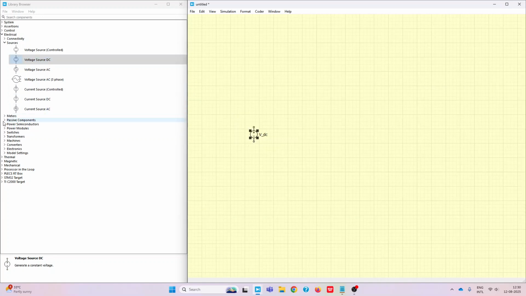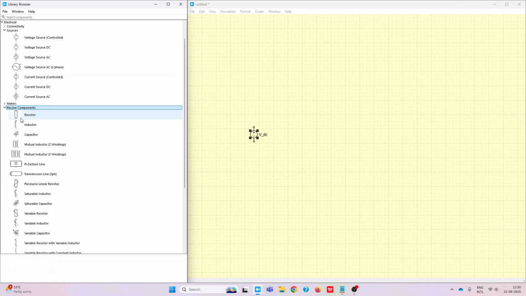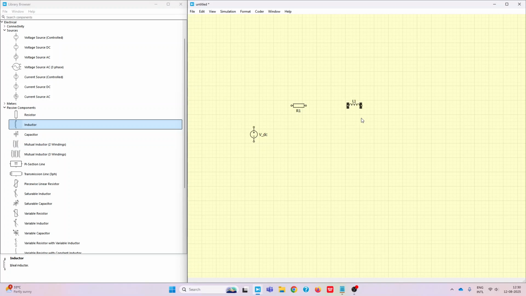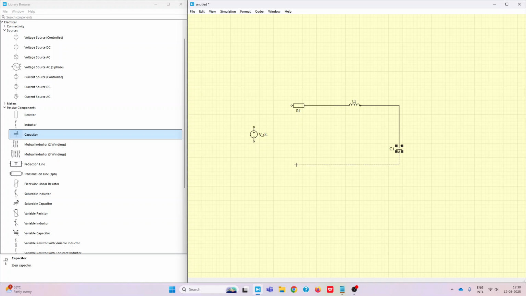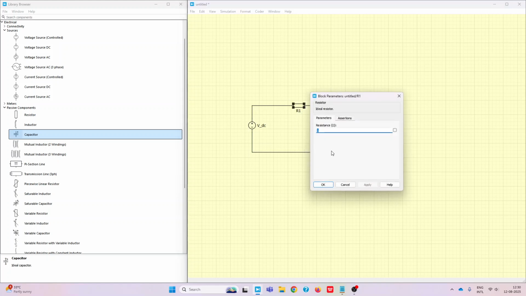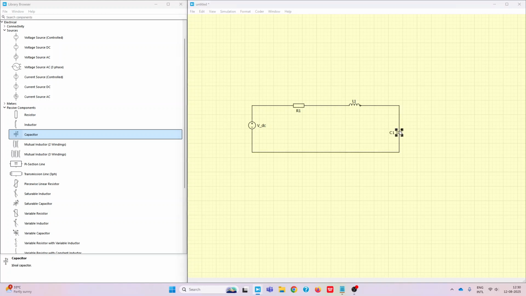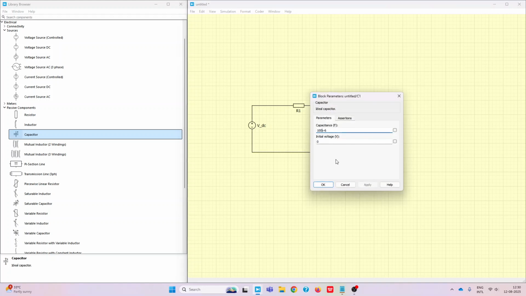then let's take passive components. Take an inductor. Let's take capacitor C like this. Let's connect like this. Just drag the line and it gets connected. Now let us set the values. Let's take 10 ohm. This is 0.001 Henry, that's fine. And this capacitor value is 100 microfarad. Let's keep it a little bit smaller. Let's take 10 microfarad.